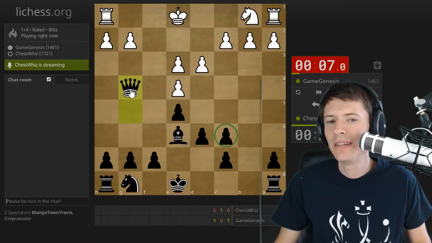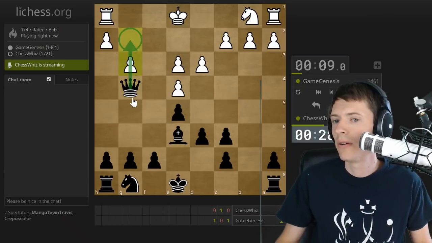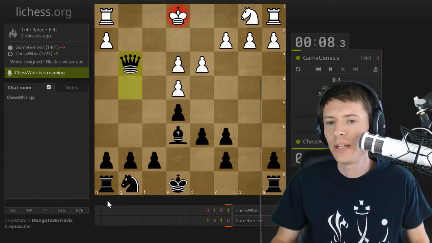This is my dangerous piece. He's delaying his death because this is a endangered pawn right now. So I would take this and I win. GG.